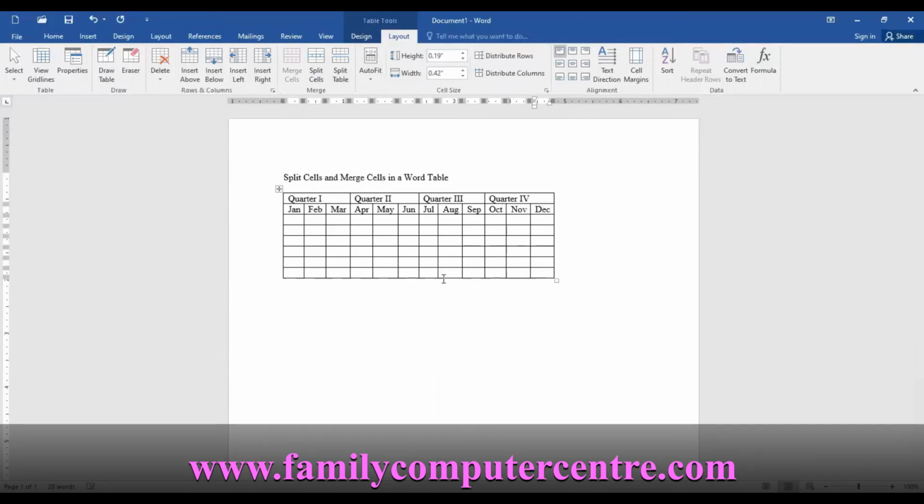Now, above this quarter 1, quarter 2, we need a new row to enter a table heading. So I click inside quarter 1. We'll go to layout tab, insert above. We'll add a new row above these titles. Then we will merge that.